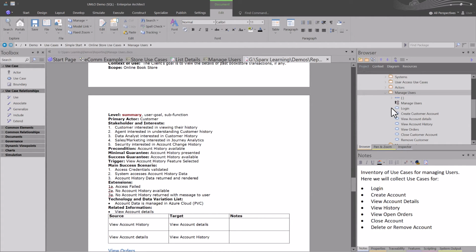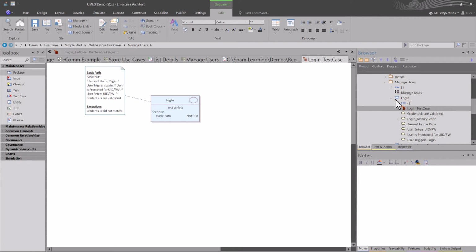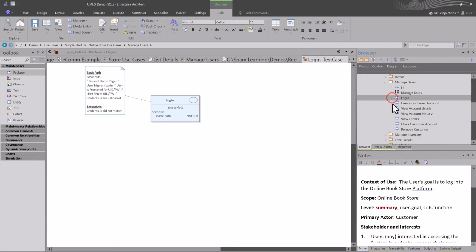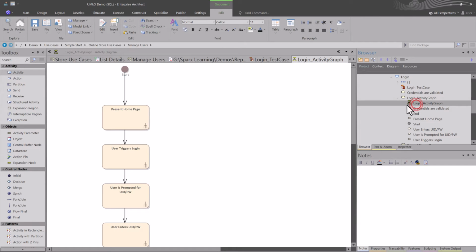In addition, if you look at the model tree here, under login we've got another diagram. This is a test diagram. In the test diagram, we've got login activity. We've got another diagram. Let me bring that up again. It's an activity diagram that took place during scenario building, which we talked about in the previous videos.